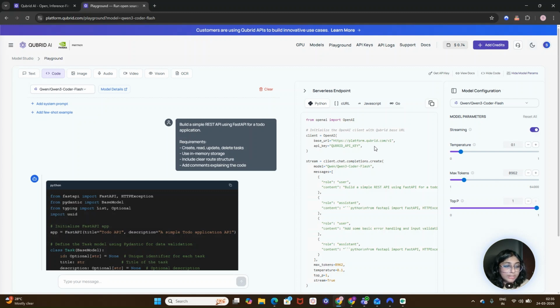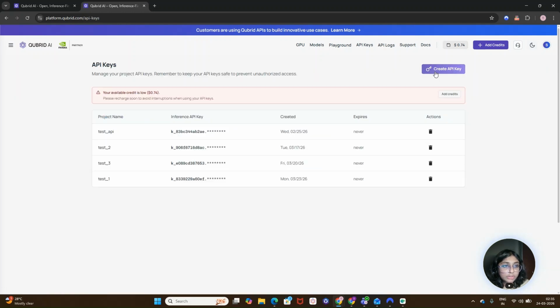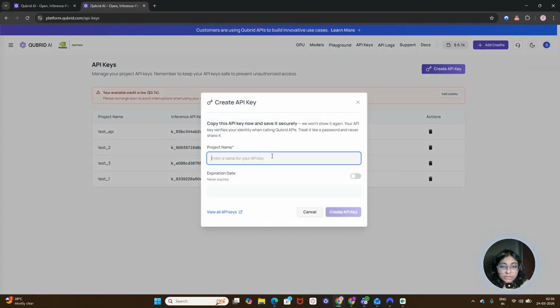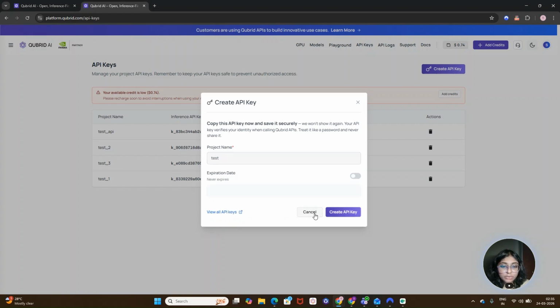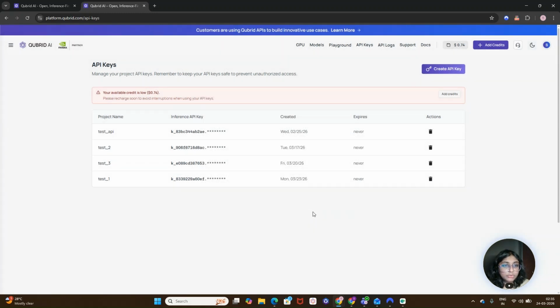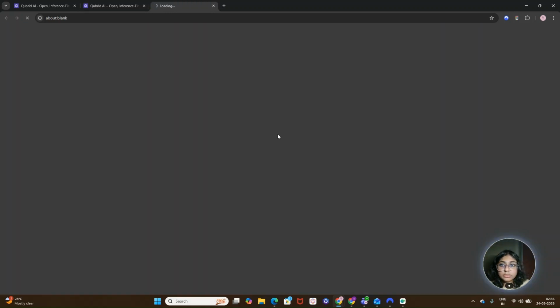If you want to create an API key, you can go ahead and click on Get API Key. Here you can click on Create an API Key, and enter the project name such as test. You can set an expiration date for this API key, and if you don't want it to expire, you can just uncheck it and click on Create an API Key. But make sure that you save this API key somewhere very privately and don't share it with anyone else. This API key will be shown to you only once. And if you want to go and explore more, you can click on Docs.